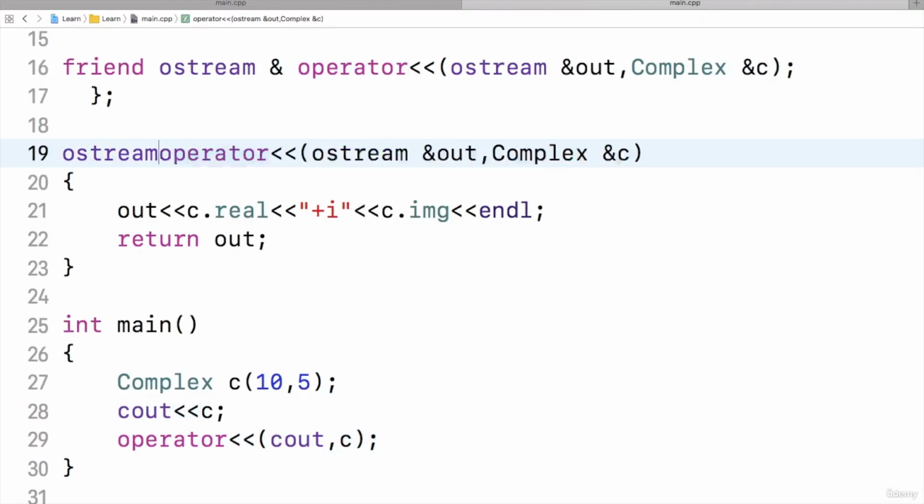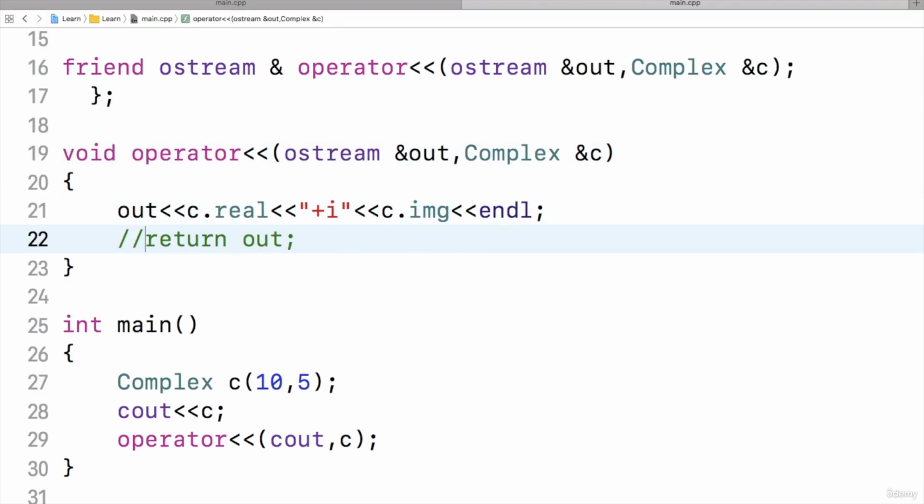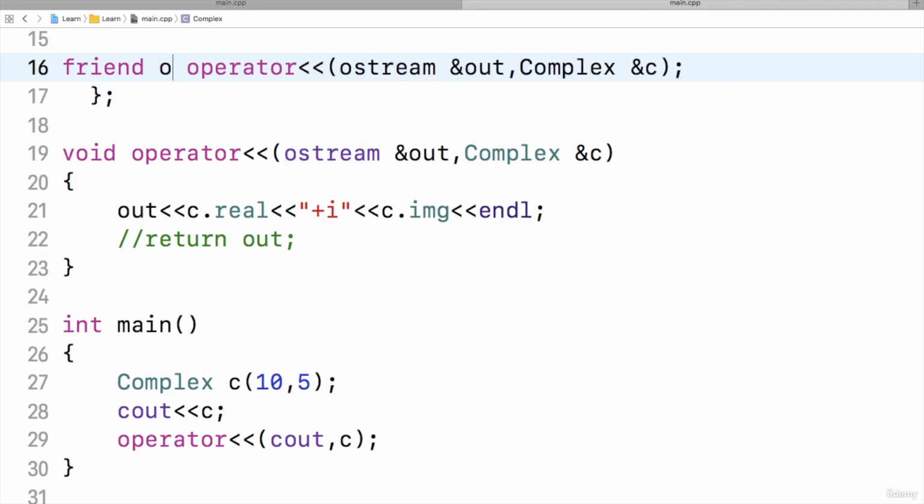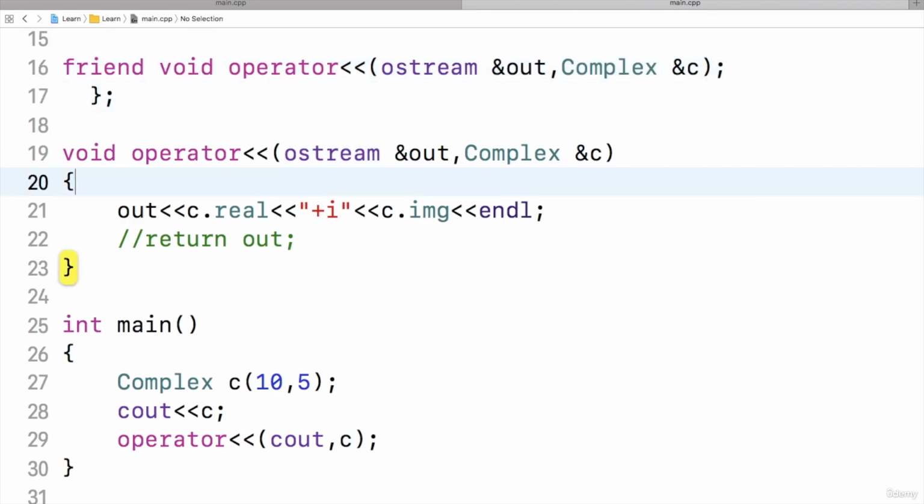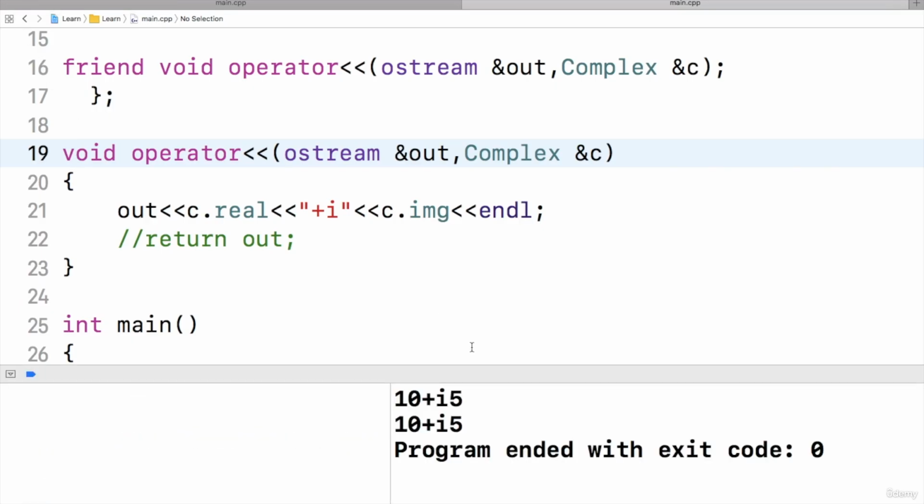So if I remove this ostream return type and say void, and also I will remove this return, and from here in the friend function declaration I will change it to void. Let us see whether it works or not. See, there are no errors, so still it works. I don't have to return something. I can even make the function void. Instead of returning a reference of ostream, I wrote void. The standard method is to return an ostream reference, but without that also it works. Let us see. Yeah, it's working.